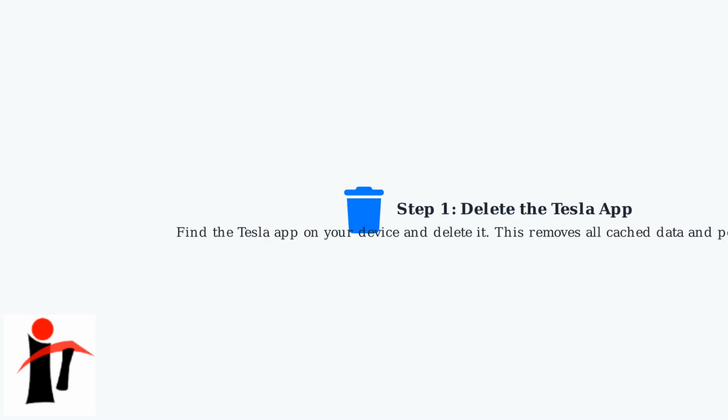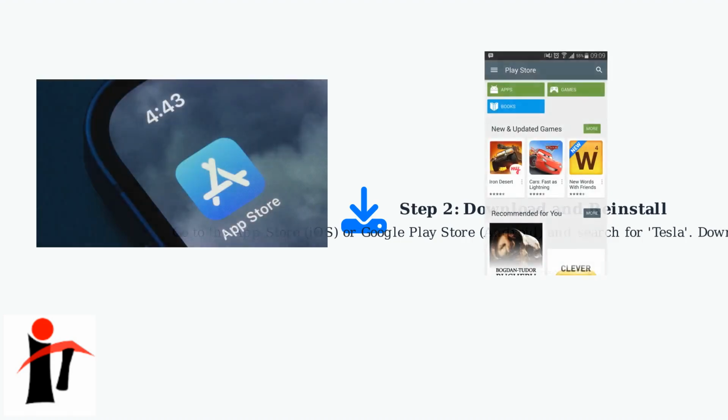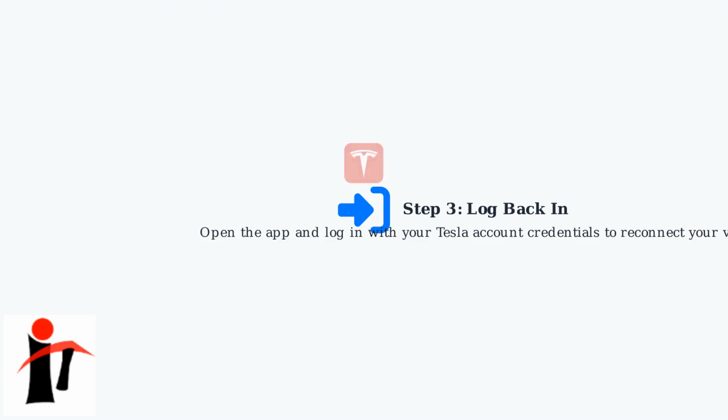This clears out all cached data and app files, potentially resolving any corrupted data that may be causing the issue. Find the Tesla app on your device and delete it. This removes all cached data and potential corruption. Go to the App Store on iOS, or Google Play Store on Android, and search for Tesla. Download and install the app. Open the app and log in with your Tesla account credentials to reconnect your vehicle.